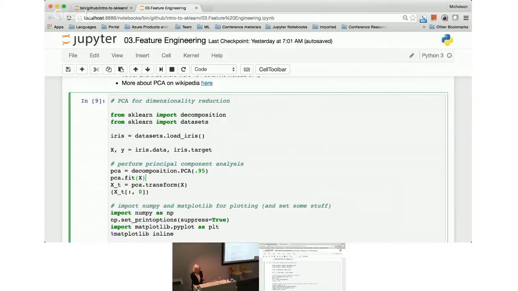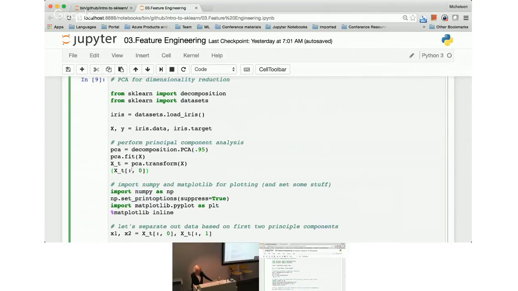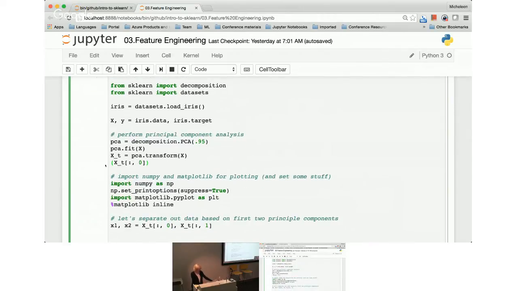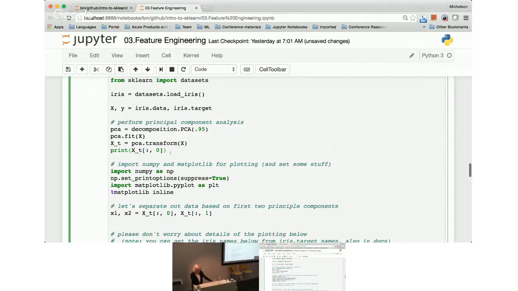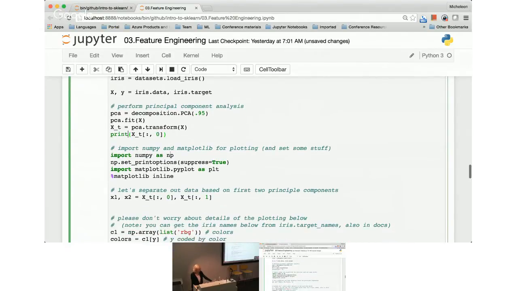So when I do a fit, I only need to give it my data. It also has a transform method, like a lot of the unsupervised algorithms you're going to see in scikit-learn. So here, I guess I'm just looking at the first column for some reason. So am I trying to print this? Probably. I think I'm trying to print this.